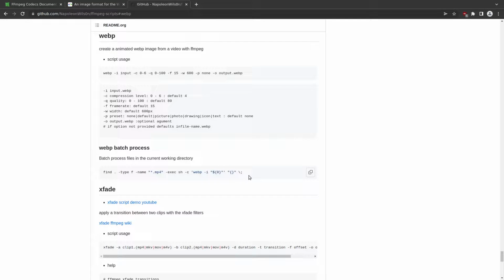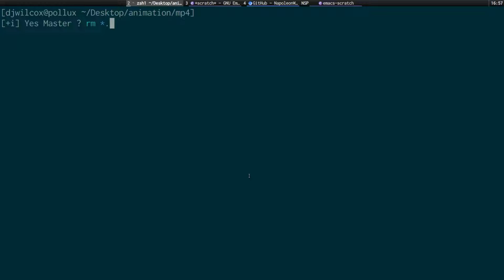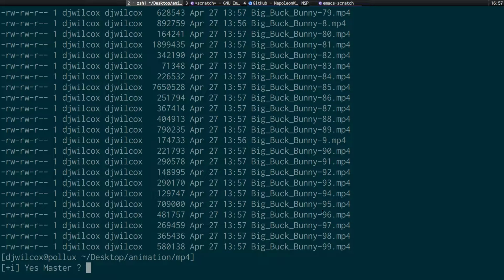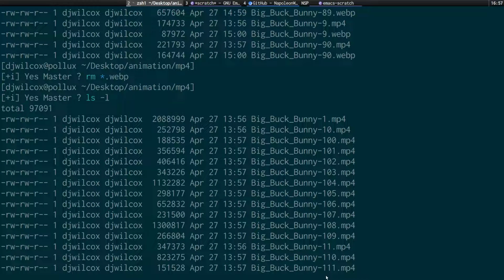So what I'll do now is just come across in here and remove all the WebP files. So what we've got here is all the MP4s. Here's a new thing in URXVT on Ubuntu 20.04: sometimes you get these little tooltips come up.